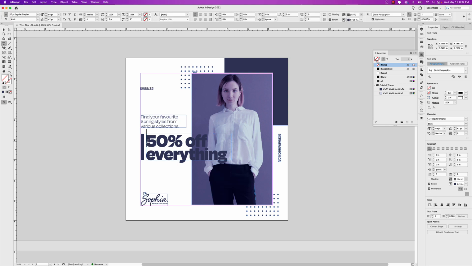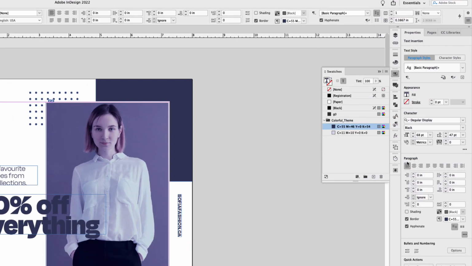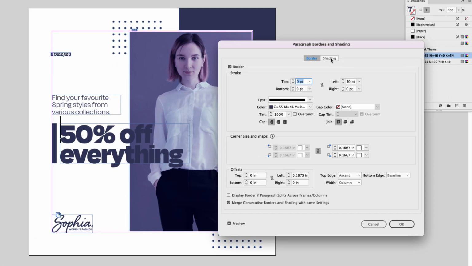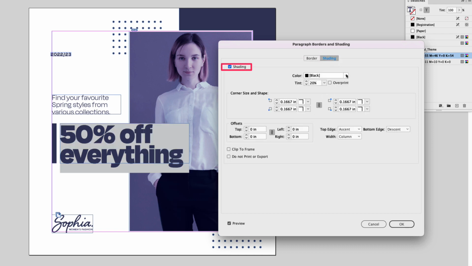Let's double click and let's go into paragraph borders and shading once again. And I'm going to click shading up here in the top portion of the window. Click that and let's turn the shading on. And in this case, I want the color to be the lighter purple that I've set up for you. And let's go ahead and adjust the offsets here as well.